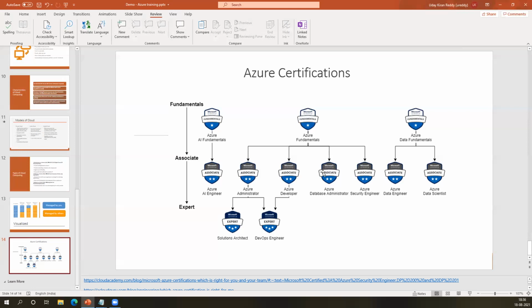But in the associate level, we won't be covering the artificial intelligence and data scientist certifications. That is specifically for data science engineers and not AI engineers. Our focus is mainly on Azure Administrator or Azure Architect level, and Azure Security Engineer also. Most of the topics will be covered for those, and topics related to security.